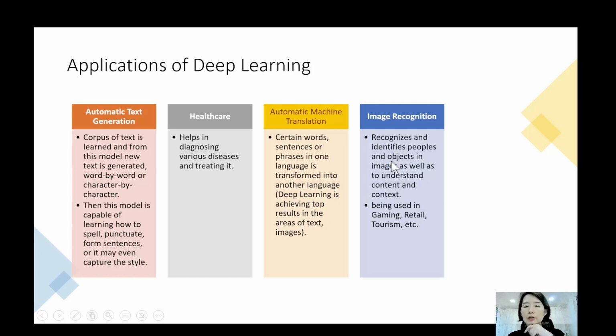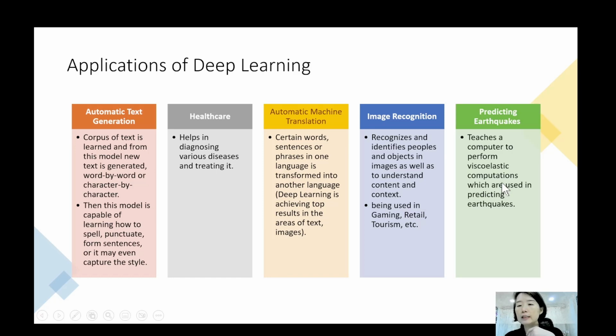Image recognition: recognize and identify people and objects in the image, as well as understand content and context. Where is this image? How many people are there? Or how many animals are inside there? This is used in gaming, retail shops, and tourism. Predicting earthquakes: teach a computer to perform viscoelastic computations which are used in predicting earthquakes. So you have to give it a big set of data in order to do the prediction.